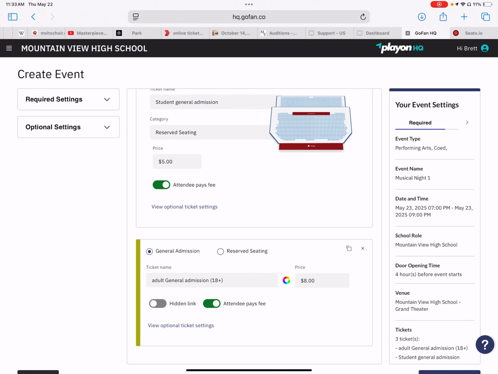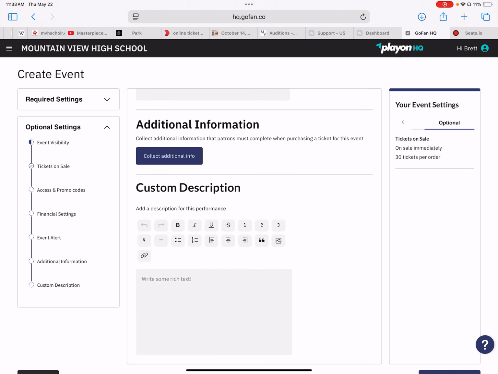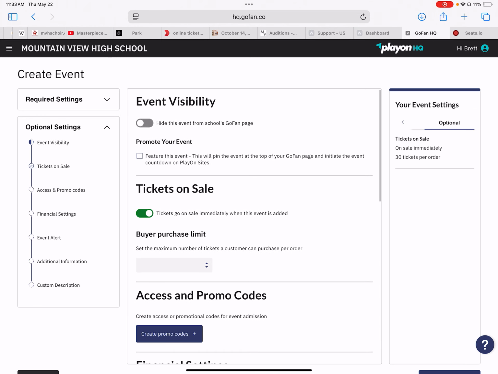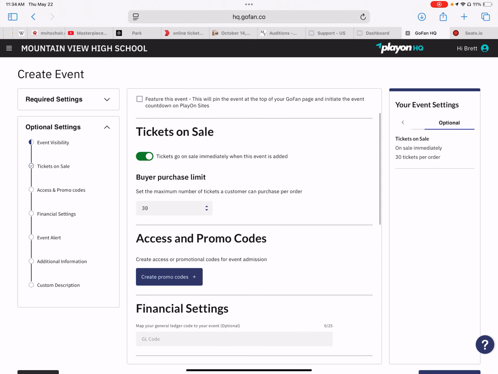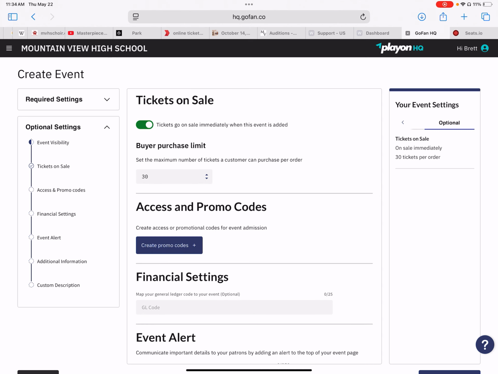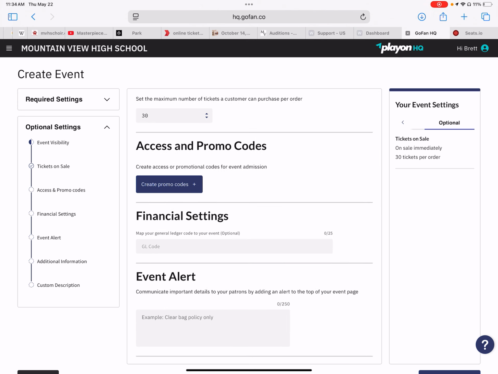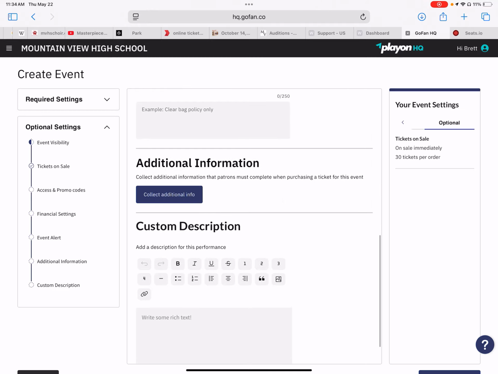And now we're going to close the required settings and open up the optional settings. And there's a lot of good information. They say optional, but I think there are still some pretty required things in here. So first of all, when the tickets will go on sale, I usually make them on sale immediately. And then, is there a maximum number of tickets that a customer can purchase? The default is 30, and I'm fine with that. I don't anticipate anybody purchasing more than 30. And if they are, then they can do it in multiple transactions. We'll come back to the promo codes in a second. That's an important one.